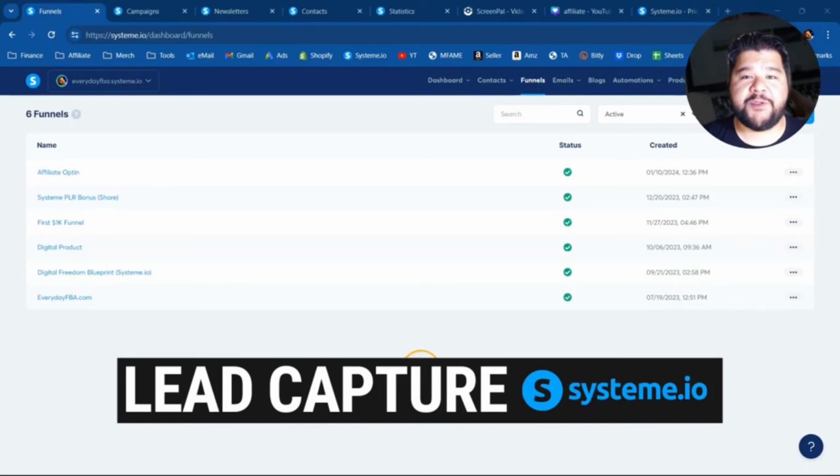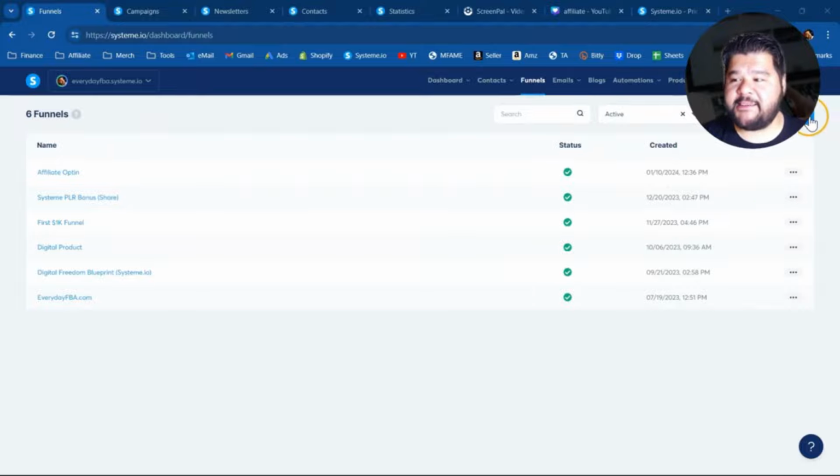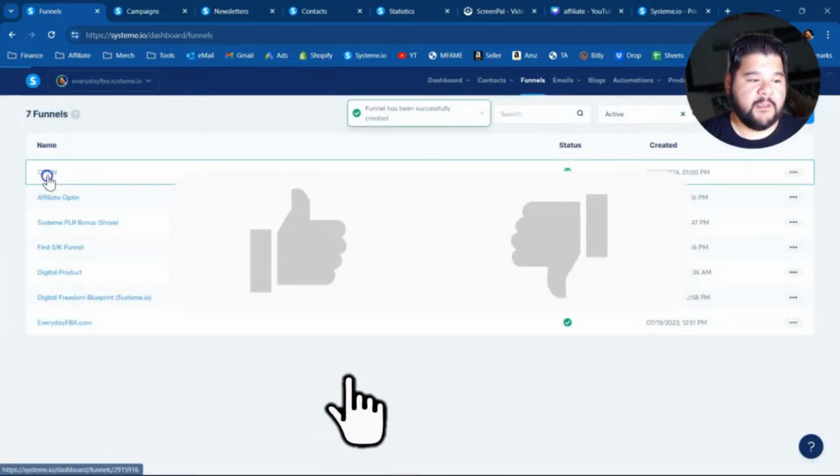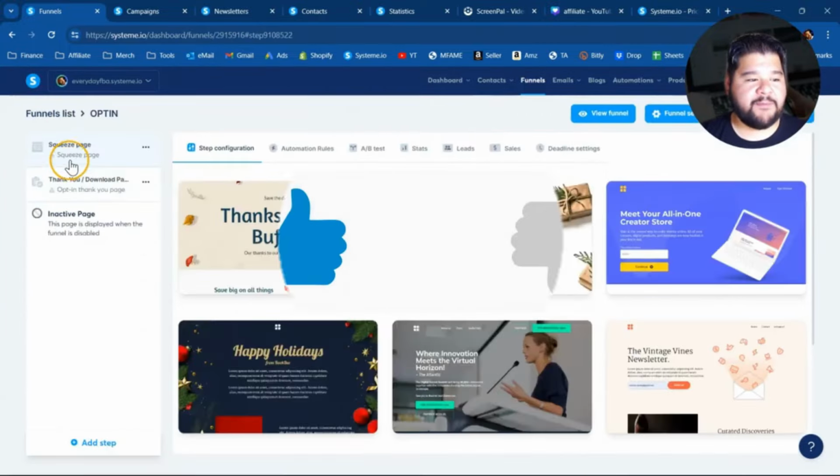So in order to start capturing those leads, you need some kind of opt-in page, right? You can do that easily in System.io and create your opt-in. I want to build an audience, and then I'll hit save. And now we can build out this awesome opt-in page.